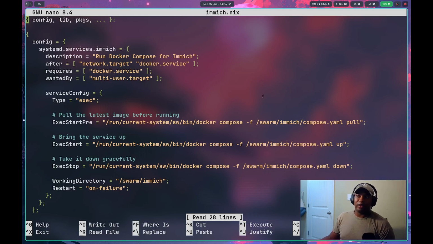I've set the working directory to /image/swarm/image, which is where my compose.yaml file lives. And then I've added a restart policy so the service automatically restarts if it fails. This is also the same one I use for Traefik as well. I just changed the name of the service to Traefik, and then changed the working directory as well.